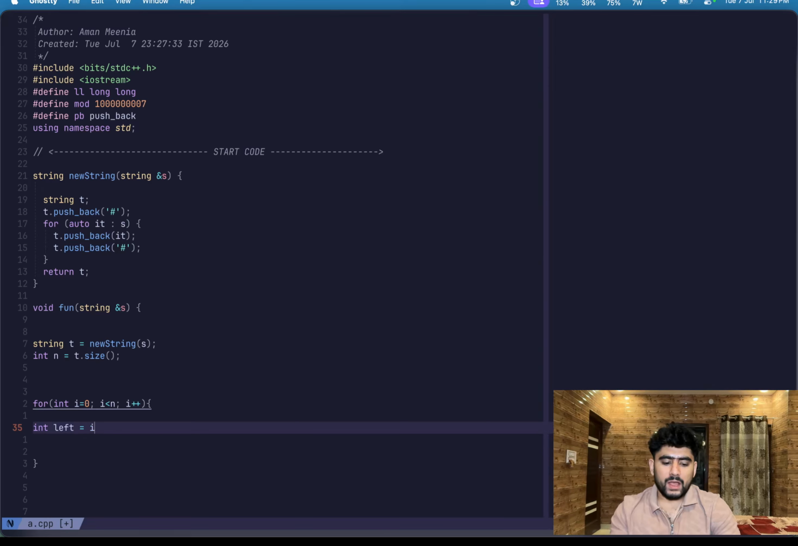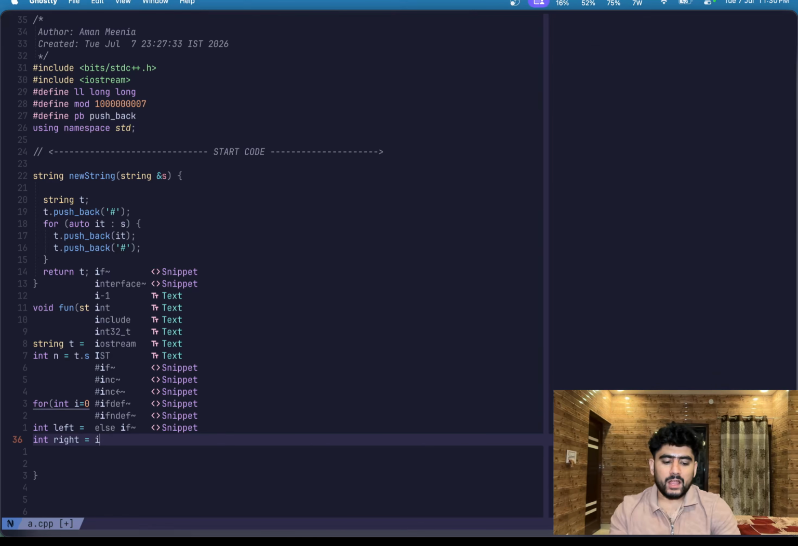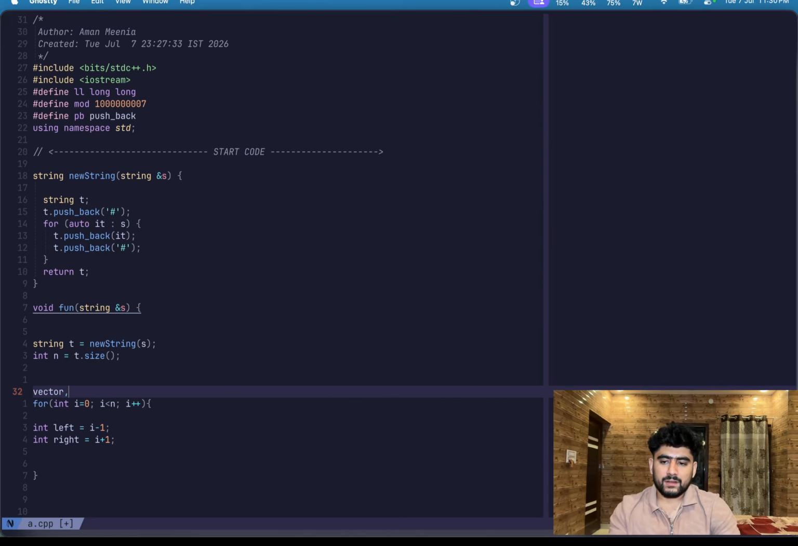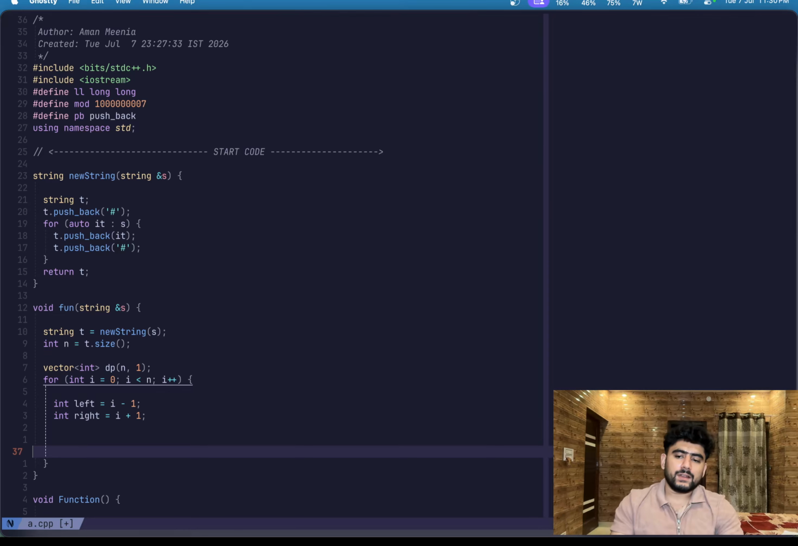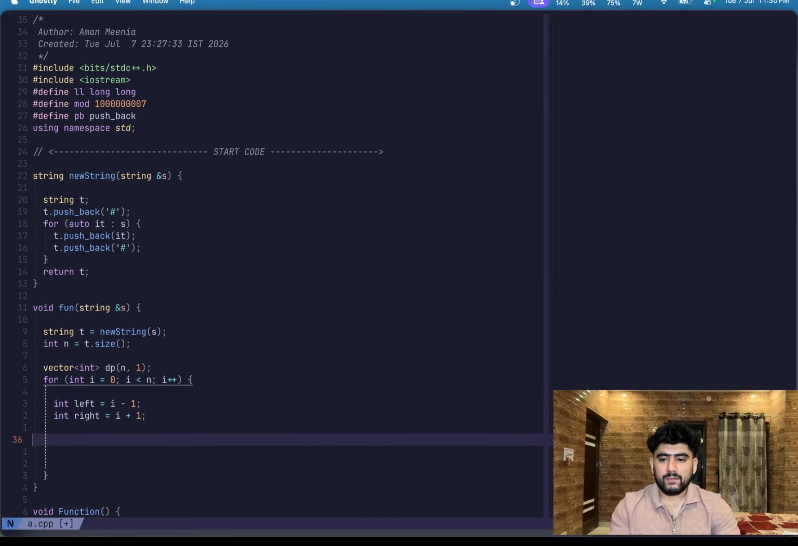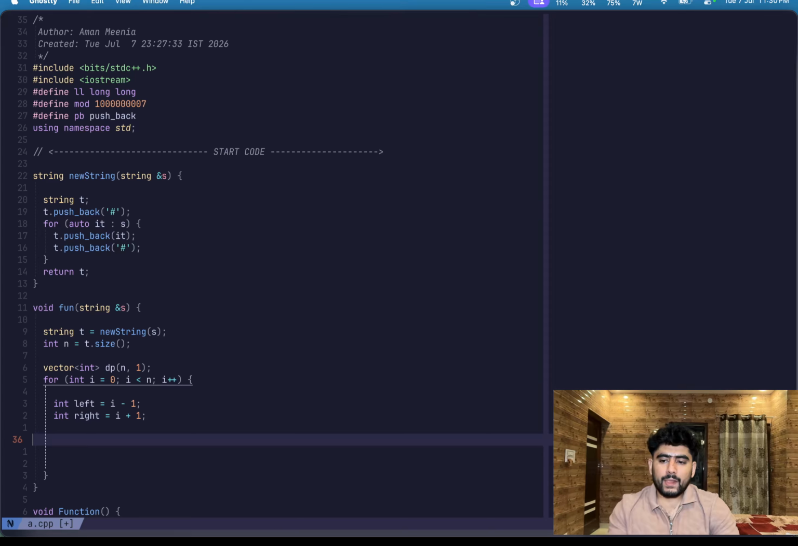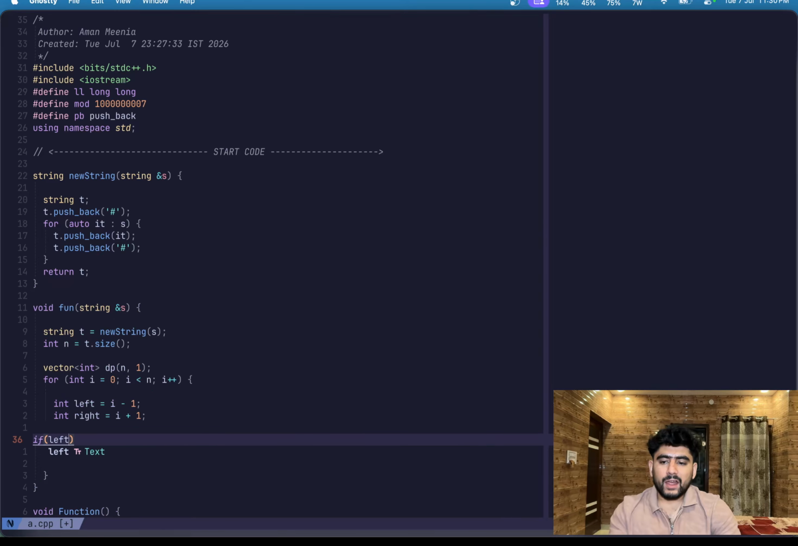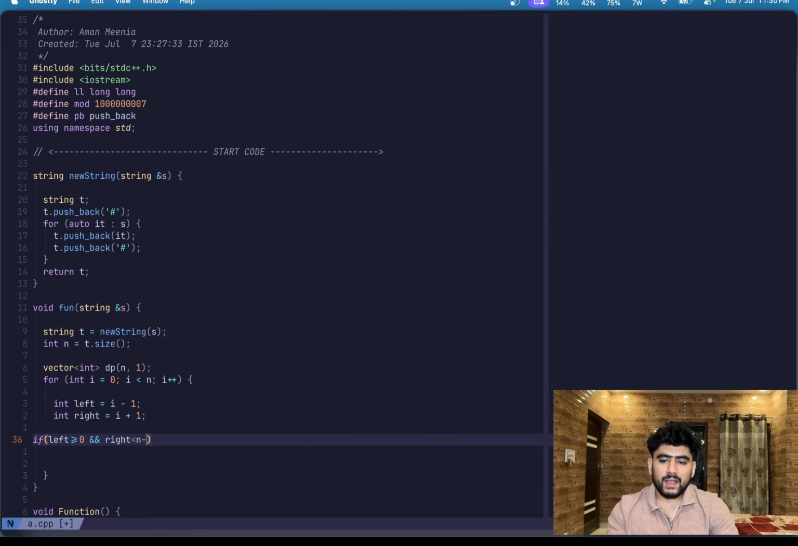left equal to i minus 1 and right equal to i plus 1, and we have to make this a dp of n, initially with all values as 1. So we are initially making our value 1 in our dp. Then we have to check if the left value is greater than or equal to 0, and also the right value must be less than n minus 1. So if it is true, then we can check this thing.